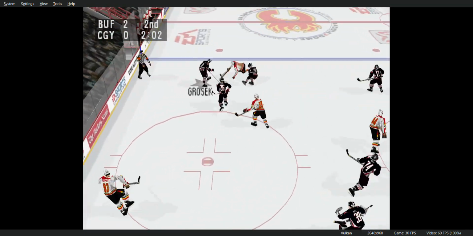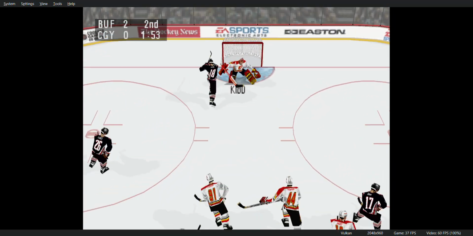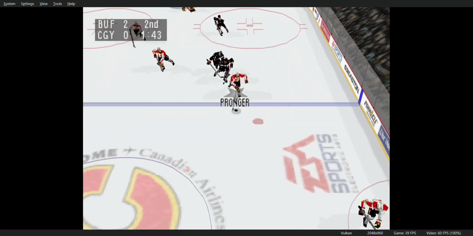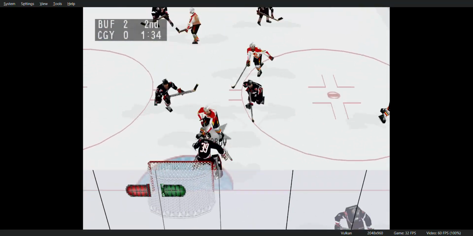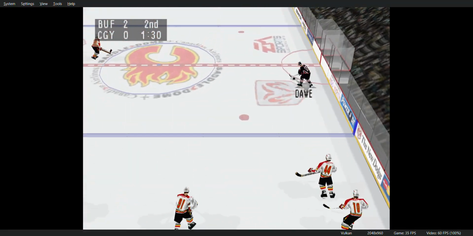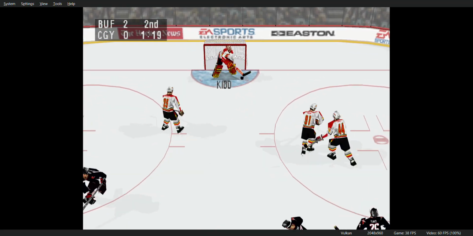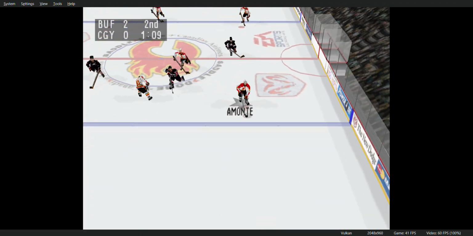Fedorov picks it up. Pass intercepted. McKee flicks it. Buffalo has a breakaway. Glove save by Kidd. He passes it. He plays the puck to Pronger. To Niedermeyer. He passes it. Amante passes. Great hit by Fedorov. Daw over to the point. Kidd moves it on. Moves it to Pronger.